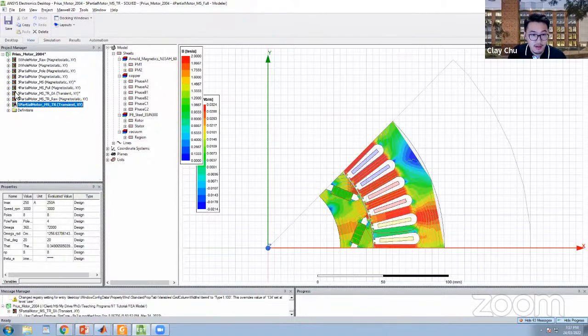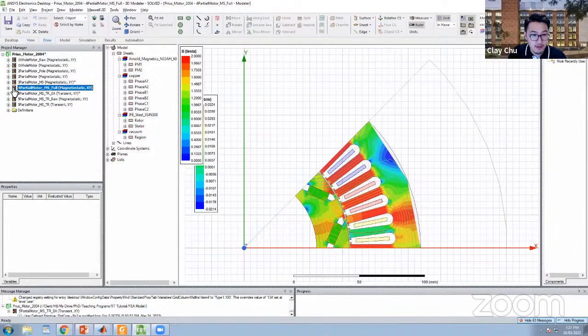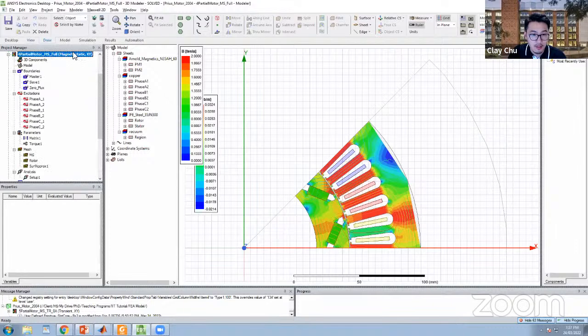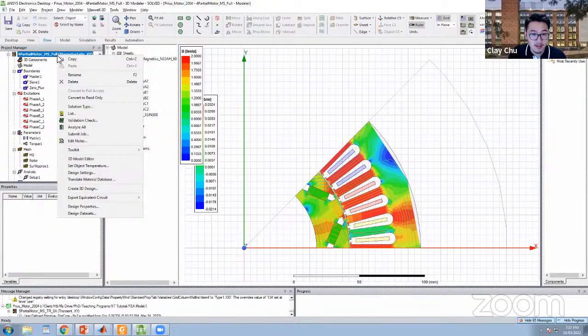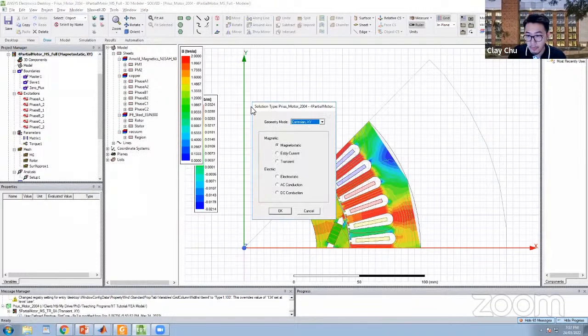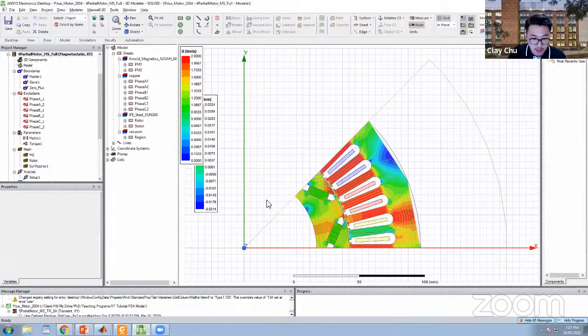How do we do that? To do that, you need to first change the solver. Remember, we are still using the magnetic static solver. So right click on it, solution type. You need to change it to transient solver. We cannot use a magnetic static solver anymore. You need to use the transient solver.